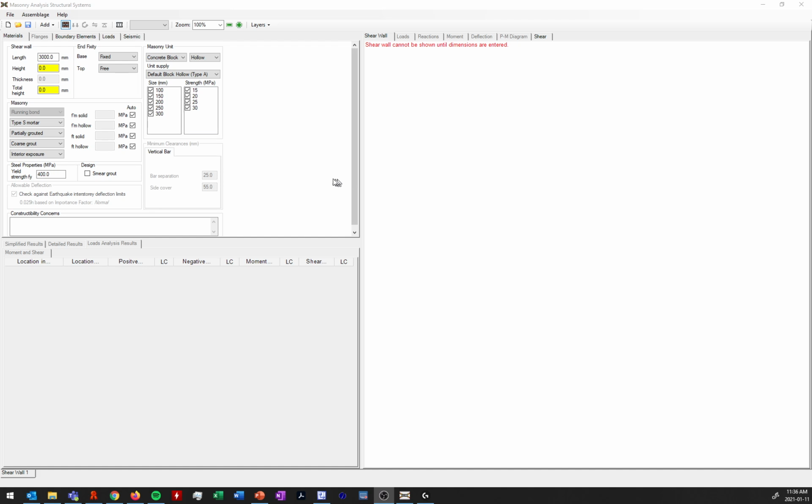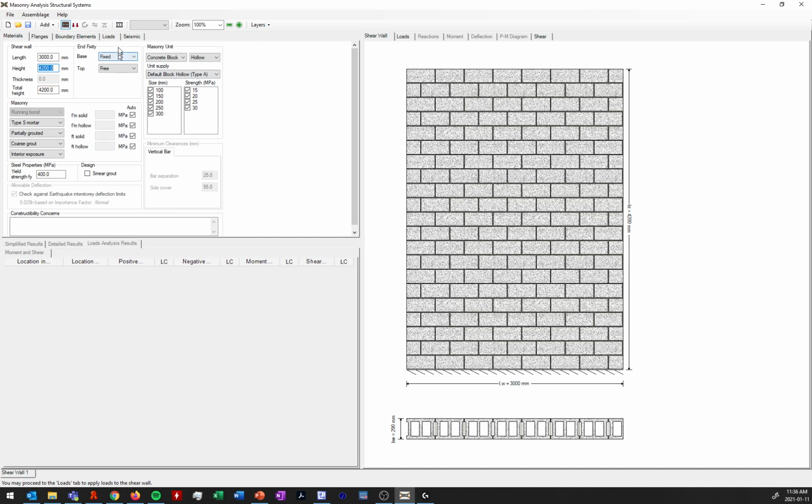I have a new shear wall open here, but nothing's actually put in yet. I'm going to put in a height of 4.2 meters, so you see something pops up. What I want to talk about is specifically a feature you might be interested in if you are in an area of very low seismic activity. So I'm talking about Manitoba and Saskatchewan for the most part.